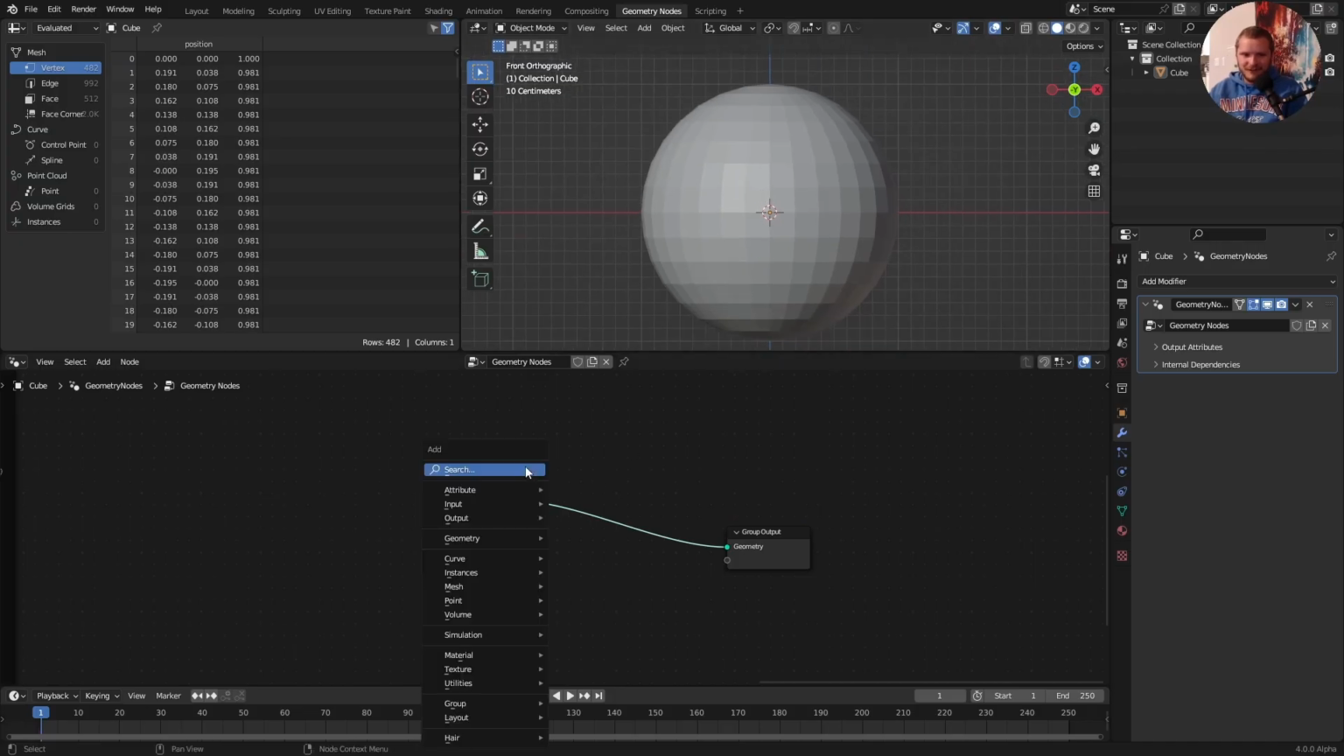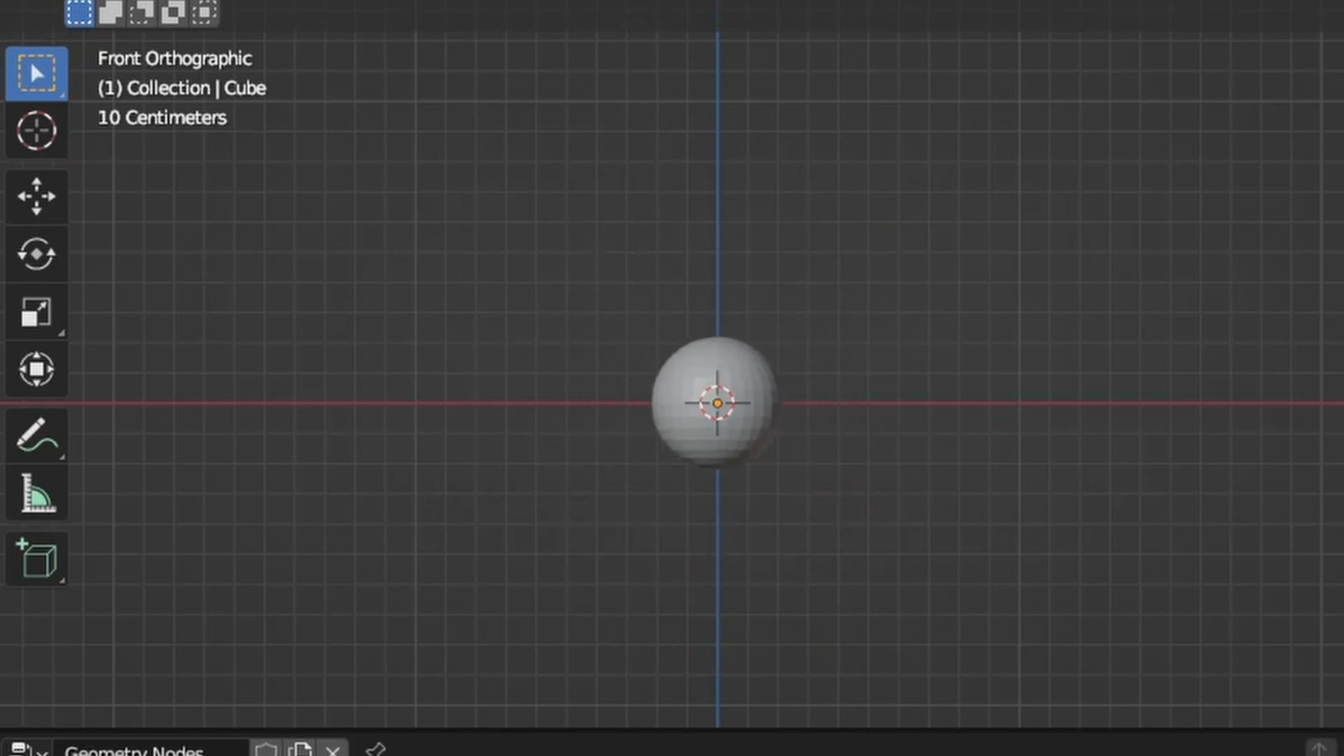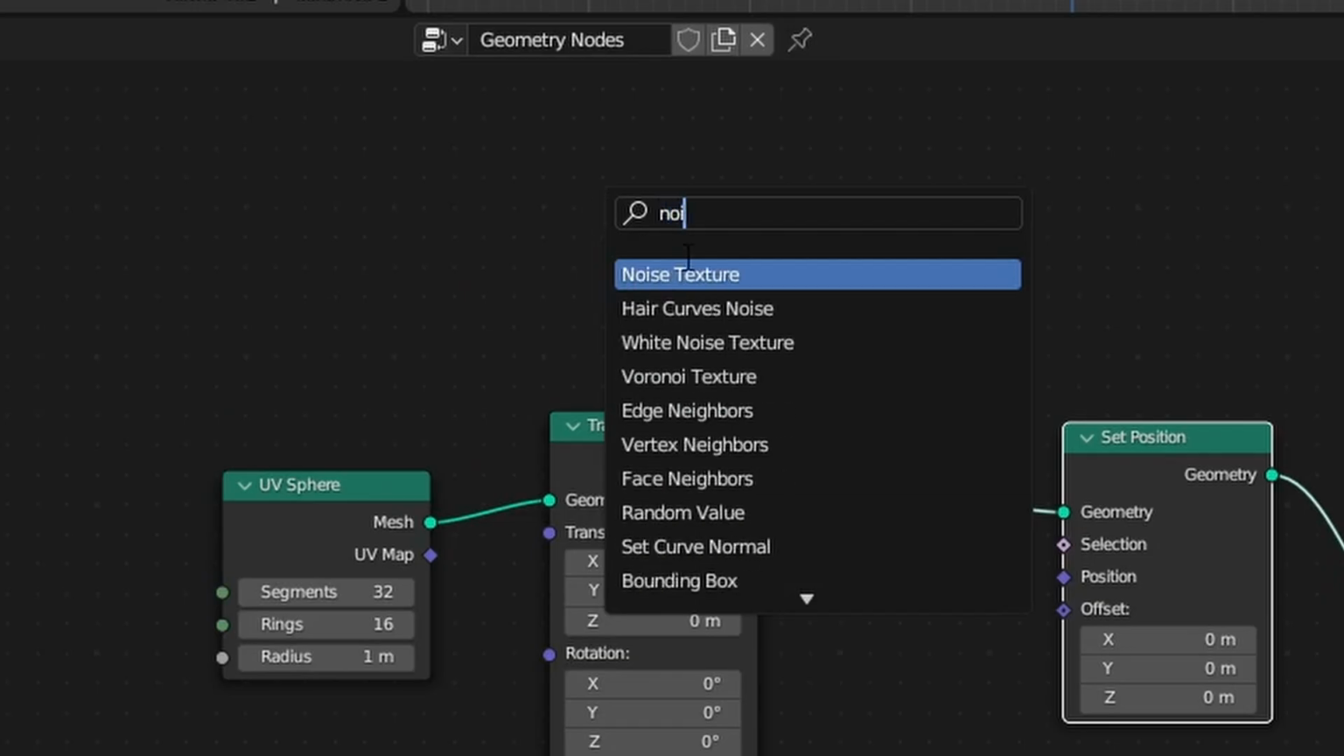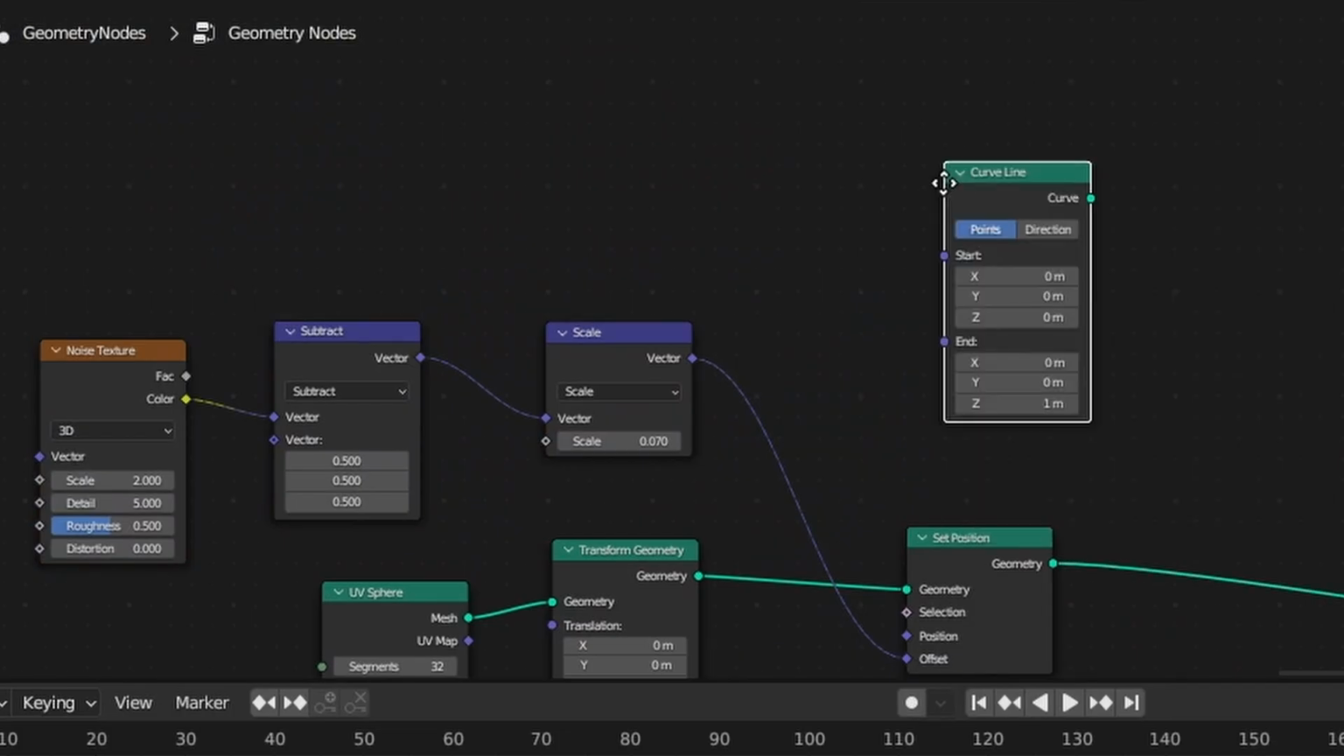Here's the node graph. And now to switch gears, we need to make the actual seeds. I'm going to start off with the UV sphere, transform this so it's in the shape of a very small seed. We're going to add in a bit of surface noise. Of course, we also need the feather part of it.